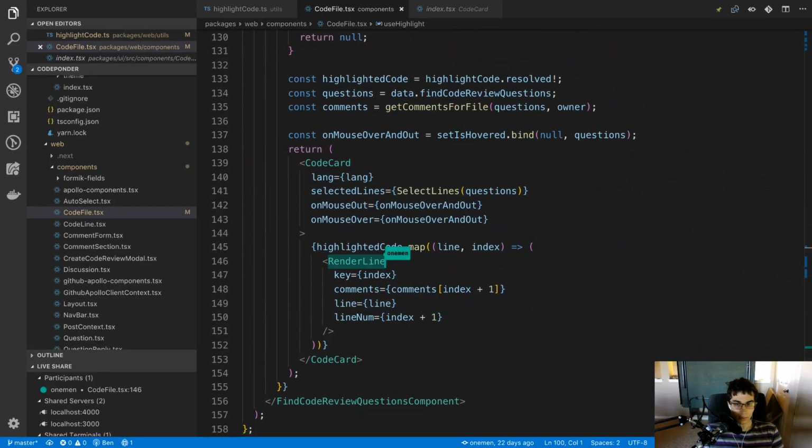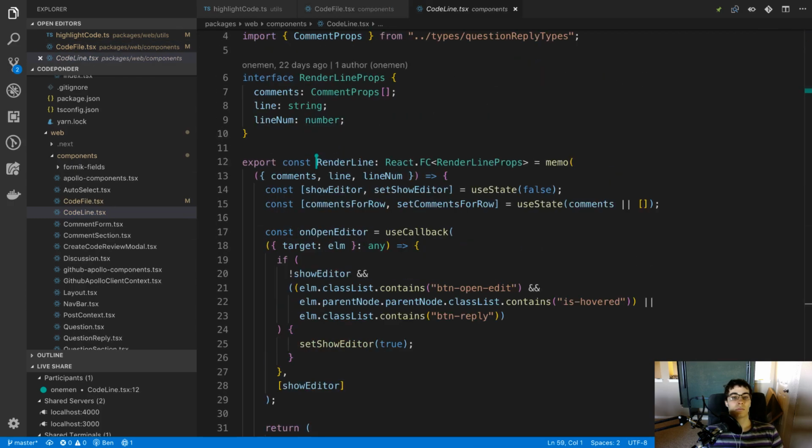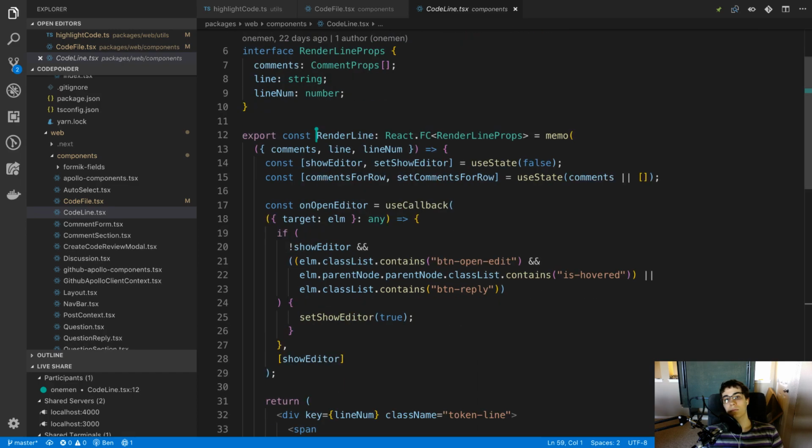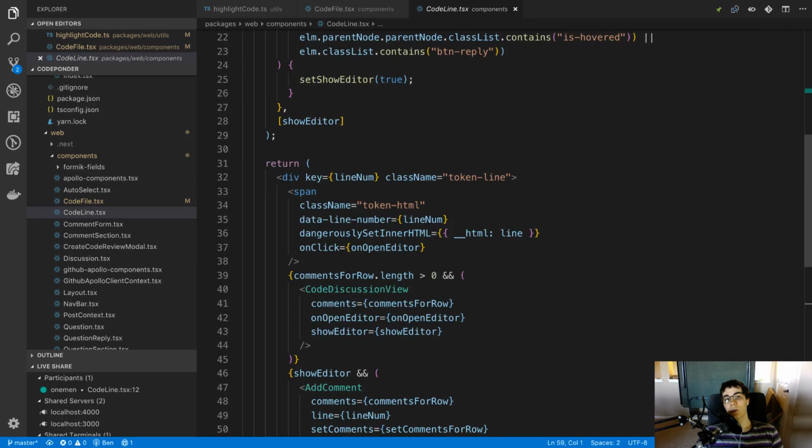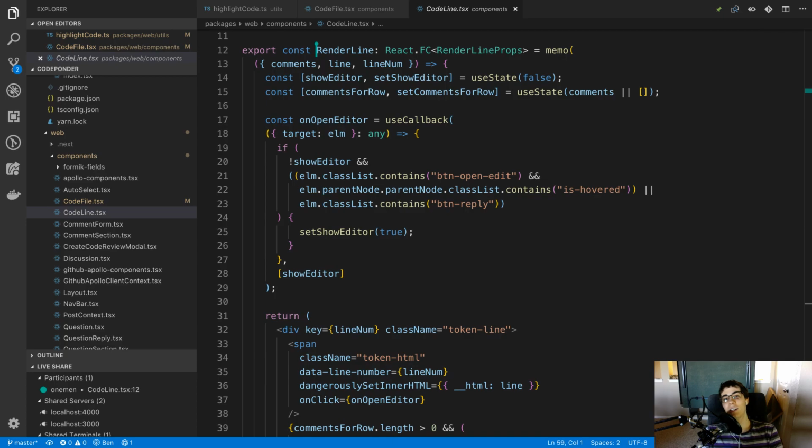If we go to the code line, render line, the function component to render a line. Okay, nice. So you used memoization on it. Now, are any of the props that we pass in going to change the reference? This is the line number, and comments.